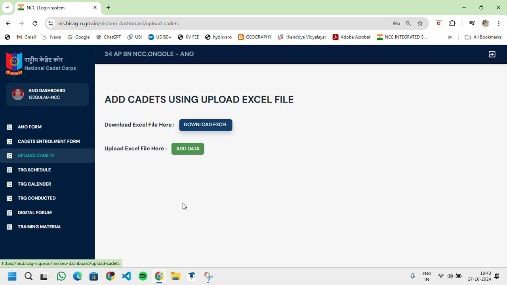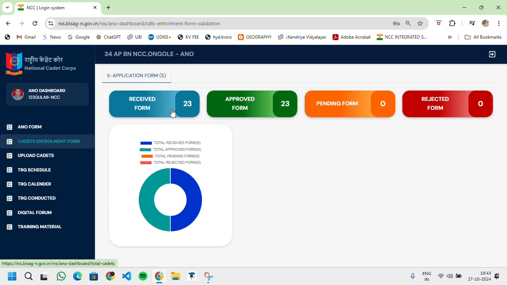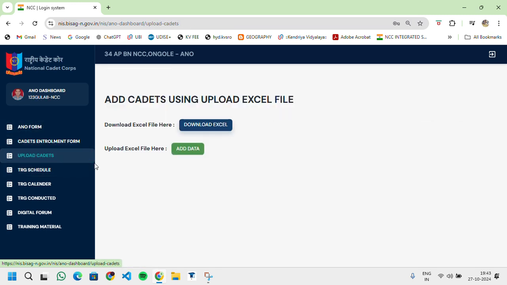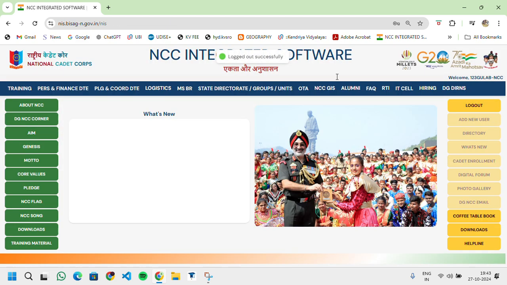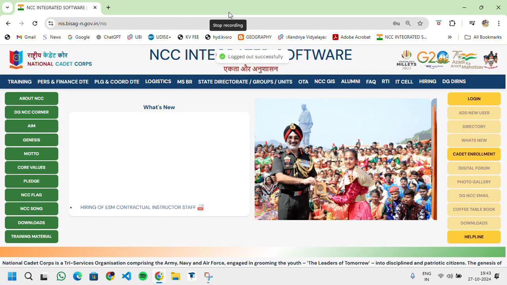The error says the mobile number already exists. So you have to go to this cadet enrollment form and check how many cadets you already enrolled. Those cadets' names you have to remove from the Excel sheet and then upload again. Okay, thank you. This is all about cadet enrollment.